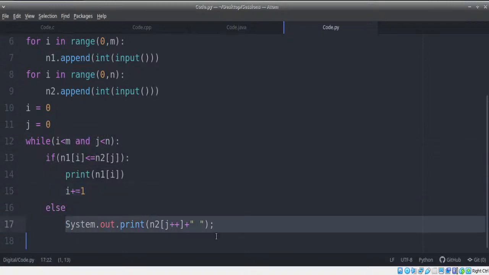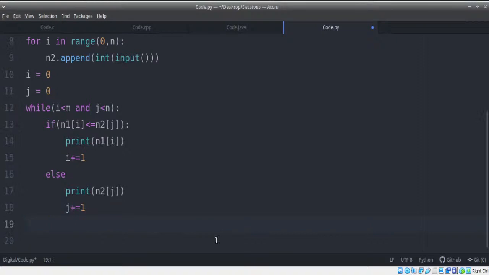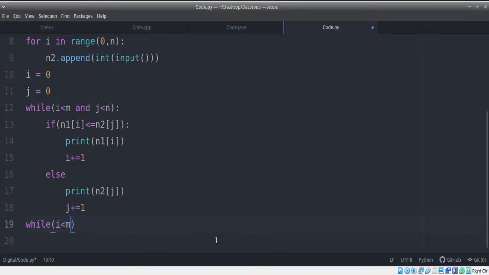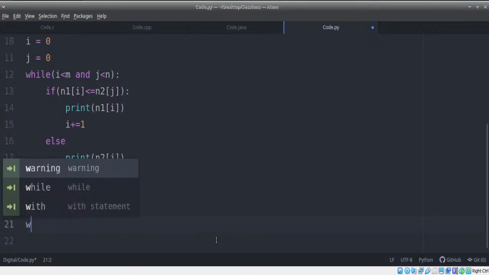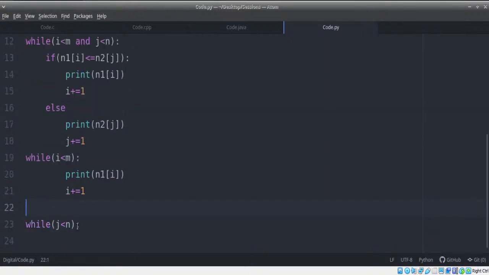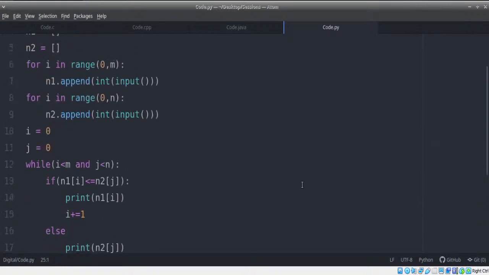So let's do the same thing in else. In else, we're going to print n2 of j. After printing n2 of j, very simple logic, we're just going to do j plus equals 1. After this entire condition is done, we still have two conditions: I could be less than or equal to m, sorry, and one more condition is while j could be less than n as well. For these two conditions, we're going to copy the code which we already have written, paste it here without even worrying, and that should solve it.